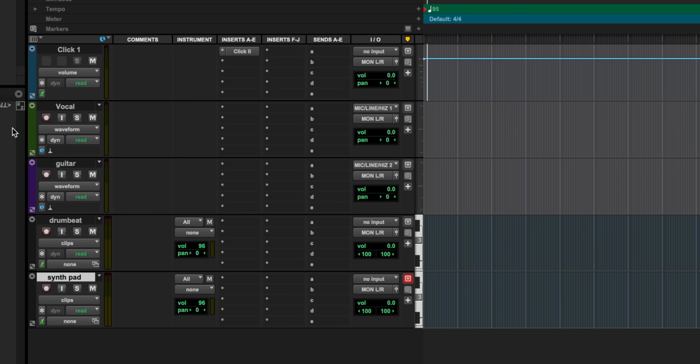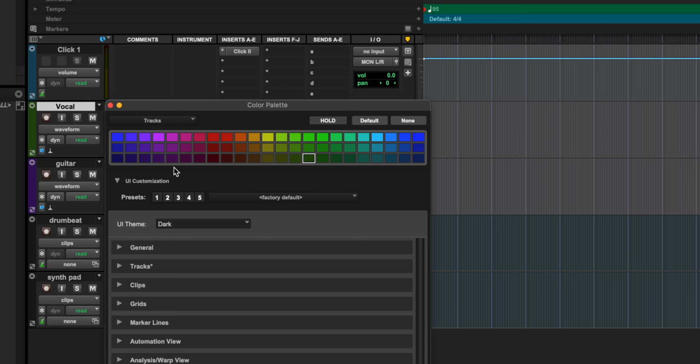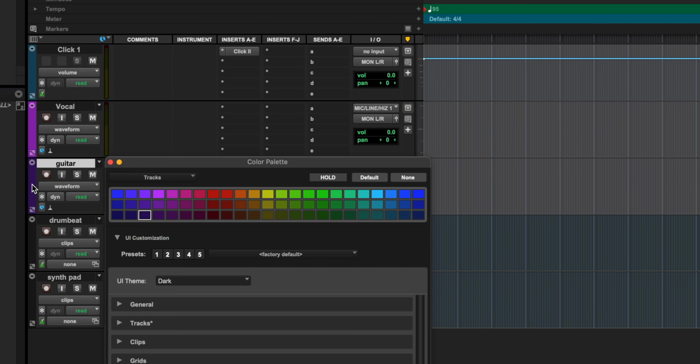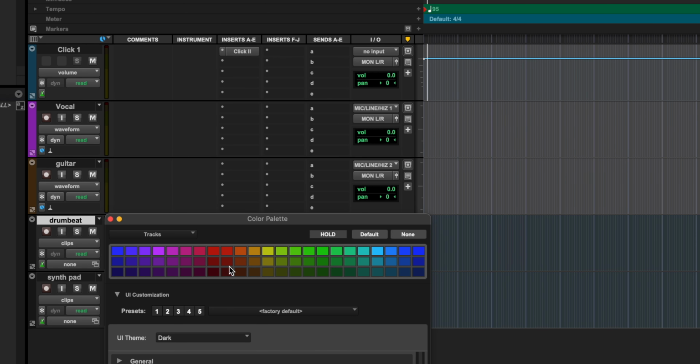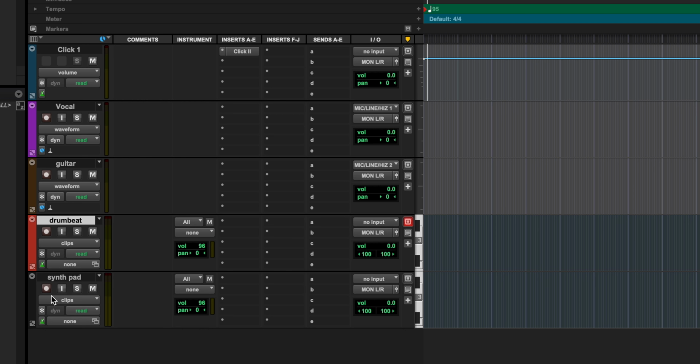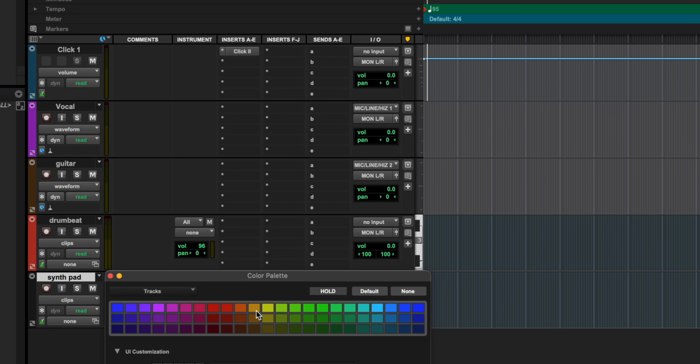You can also change the color of the tracks by double-clicking the little color bar next to the name. I always like to make my vocals pink. I don't know why. My guitar I usually make brown. My drum beats I usually make red. And my synth pad, my synth instruments I usually make orange. This helps me to keep things organized visually, which is really helpful when you're navigating a session.